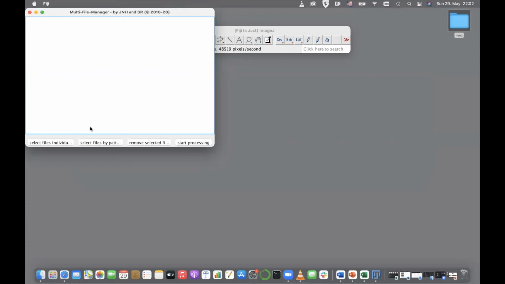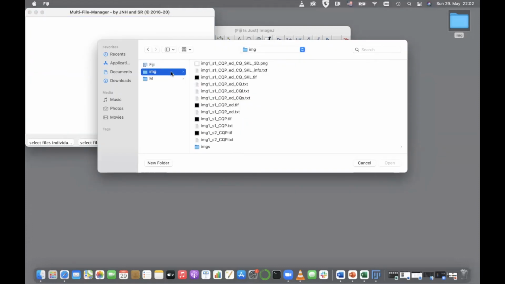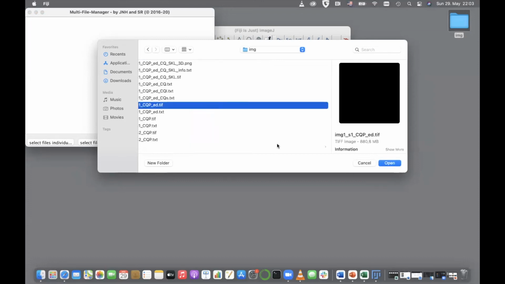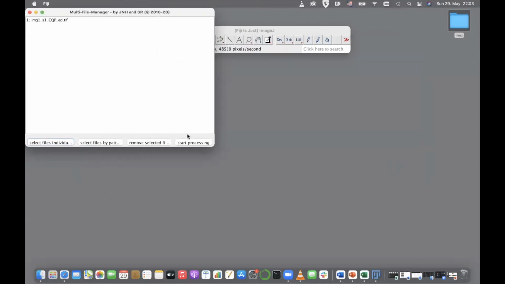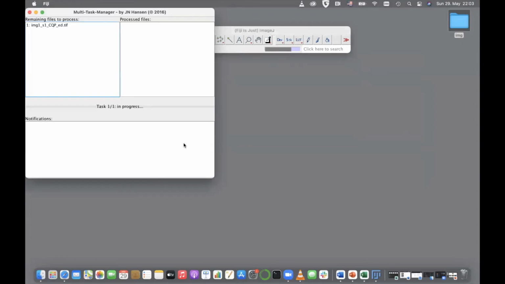So you just need to choose the select file individually. And now you can actually go to the destination that you have your images saved in and choose either the CQP TIFF files or CQP ED TIFF files that you can see here. So either the output file from the CiliaQ preparator or CiliaQ editor. I would choose the CQP ED file that is the output of the CiliaQ editor. And by clicking open, then you can easily start processing.